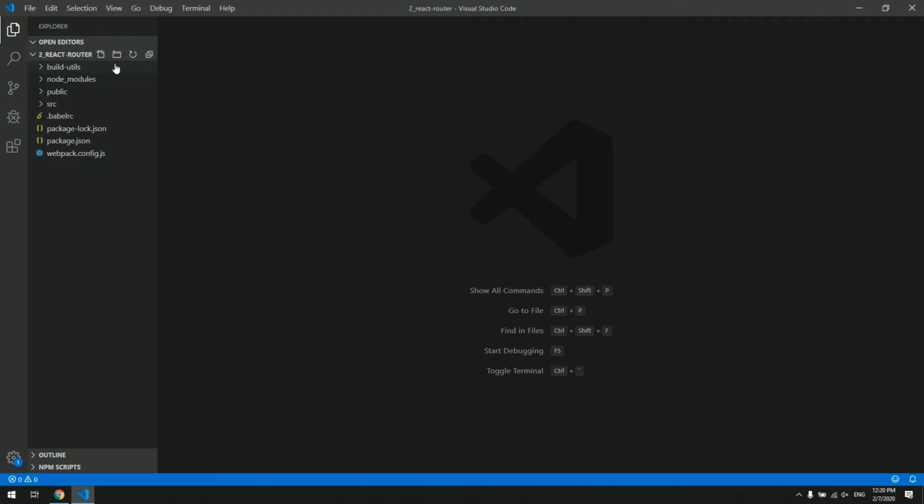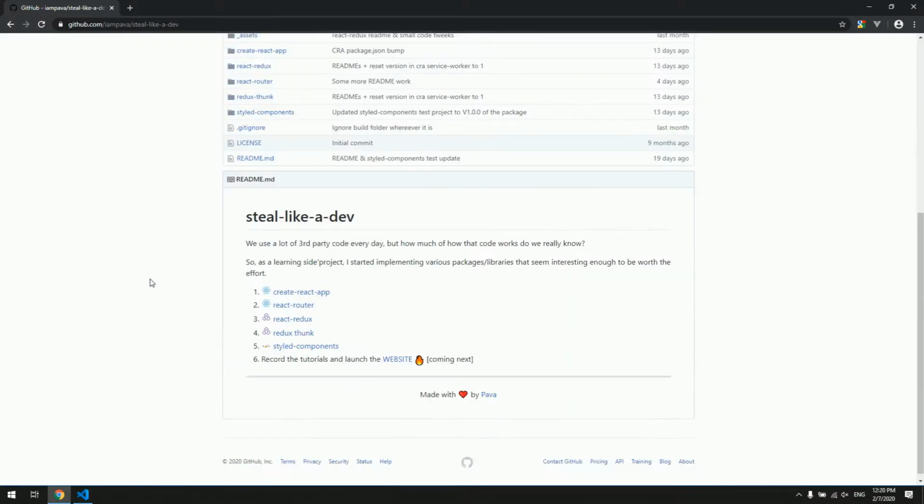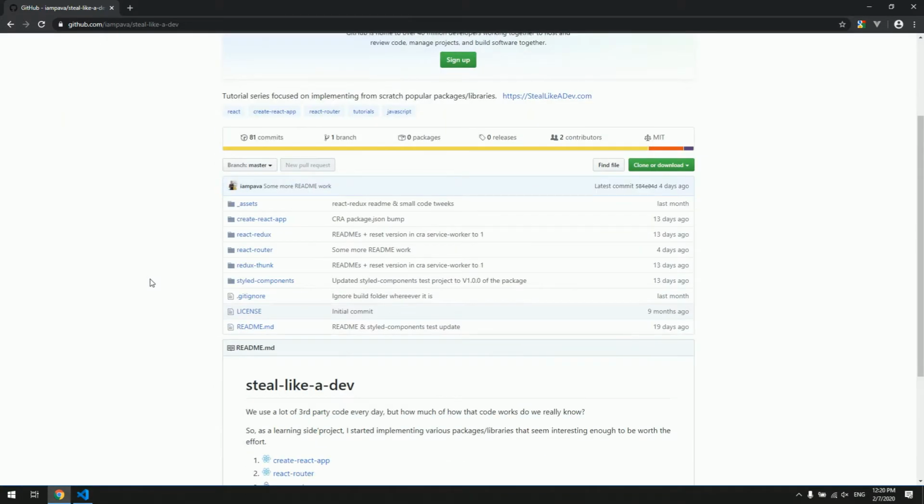Let me just create here a folder called router, and maybe let's create here a file called router.js. Okay, so in this one, we're going to do the route component. And let's look at the README. So here on GitHub, by the way, all this source is also open sourced on GitHub. You can find it there.